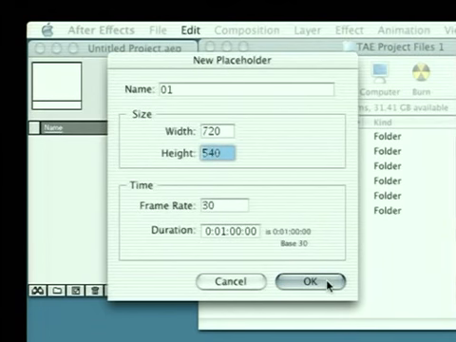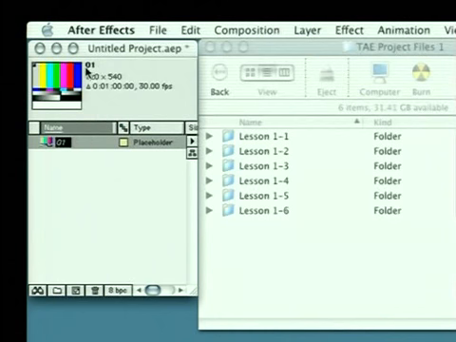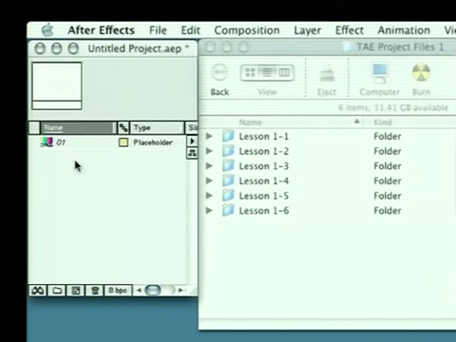I'm just going to say OK. And you'll see what it places in as a color bar graphic with our name in italics. So it's actually recognizing this is a placeholder graphic. We can then drop this into a composition and work around with keyframes and anything else that we need to apply to that layer, but we're not actually using the source footage itself.